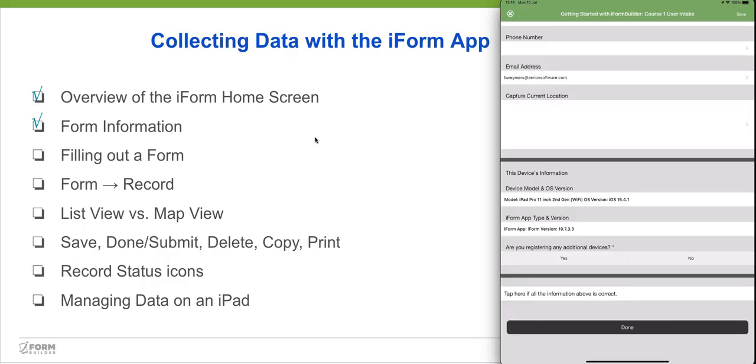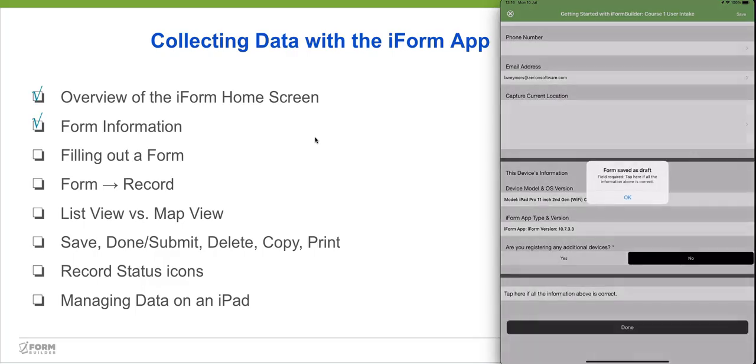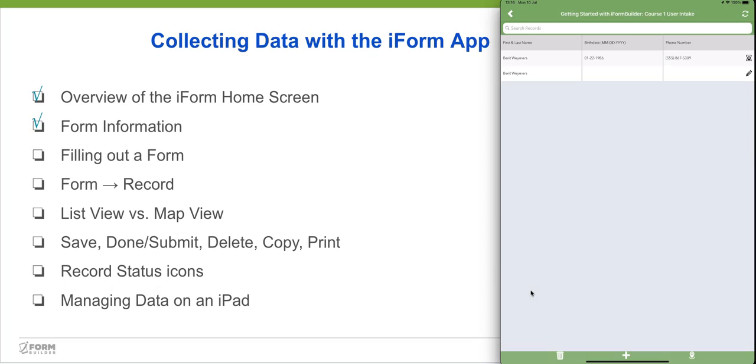So I'm going to hit the Done button again, and it tells me that this is saved as a draft. This is because I have another required field here at the bottom where I need to sign off before I can have this record synced to the cloud. Maybe I don't have time or I'm not ready to sync it to the cloud, so I can also hit Save in the top right-hand corner and then hit the X button. This allows me to go back into that record later on and complete it when I'm ready.